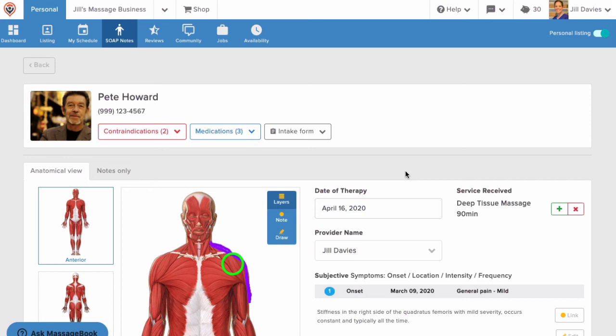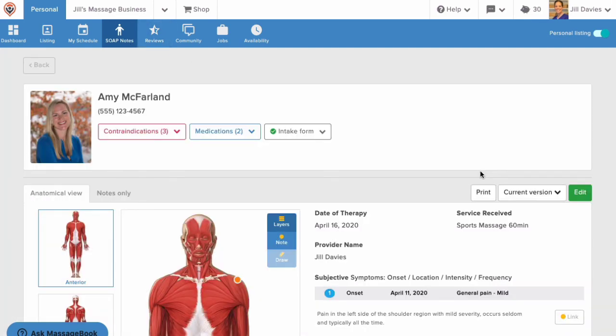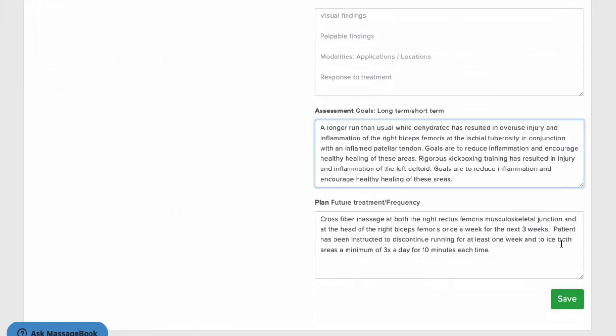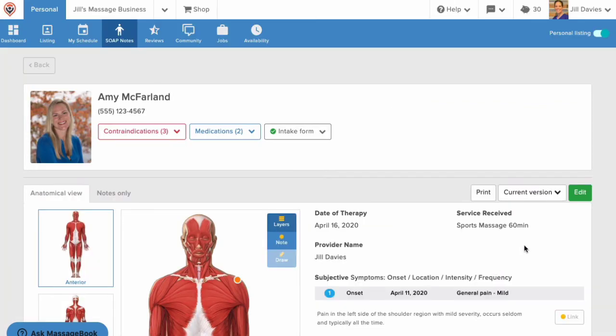She just remembered a few things about Amy's assessment that she forgot to write down, so she's going to go back to SOAP notes where she can quickly find and open Amy's under recently created notes. Then all Jill has to do is select Edit, add her updated notes to the assessment, and save her new changes. When Jill reopens the note, she'll be able to view the current version and any previous revisions by selecting the date in the drop-down menu.